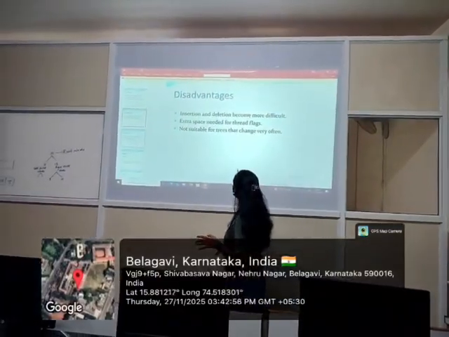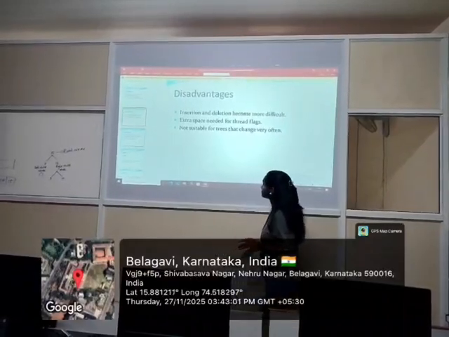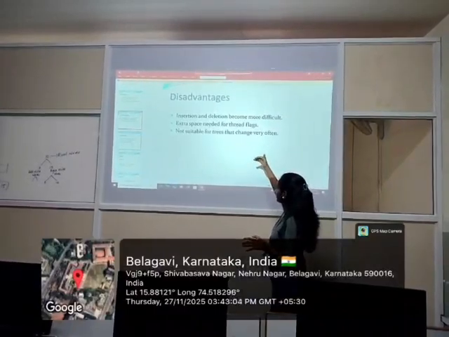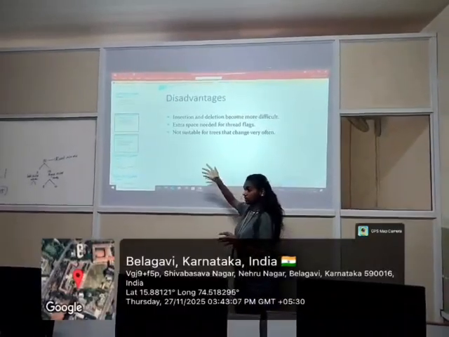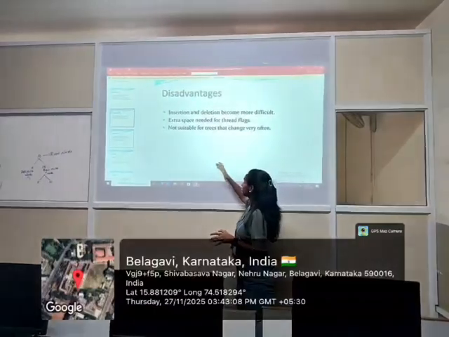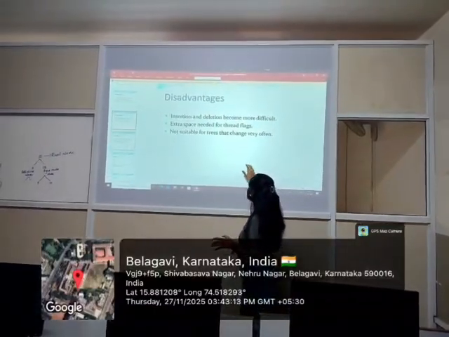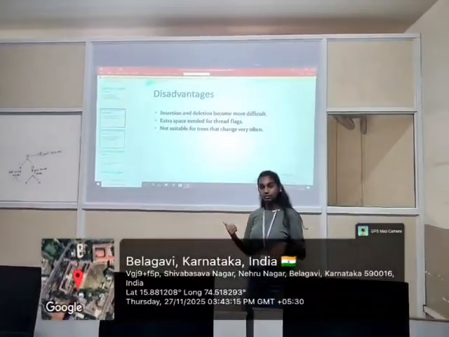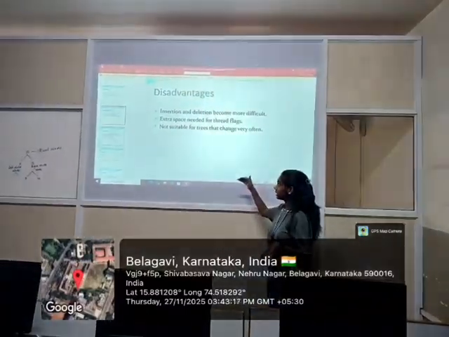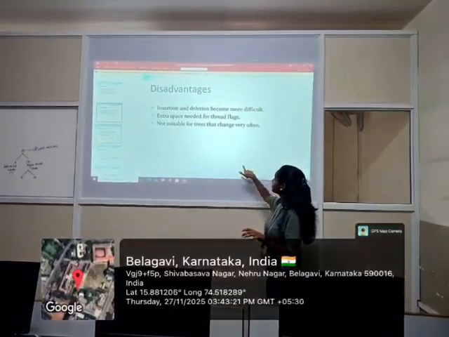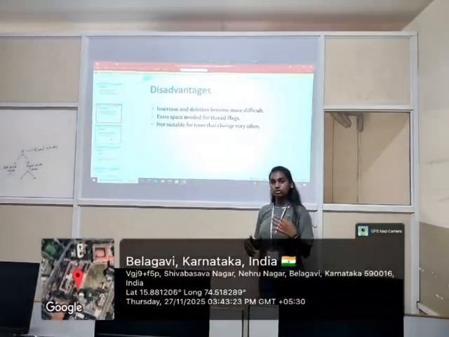And it needs extra space for thread flags. As we are inserting or deleting, it becomes difficult, so space will fluctuate as per the insertions and deletions. And it is not suitable for trees that change very often. As we insert and delete in the binary tree, the structure of the tree is changing, so it is not very suitable when the tree keeps changing.